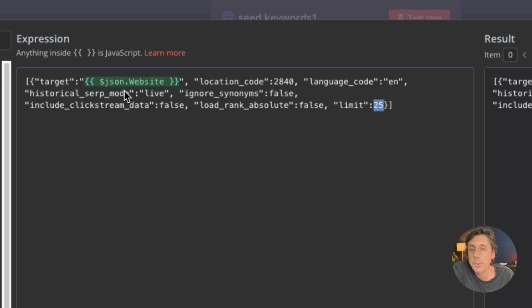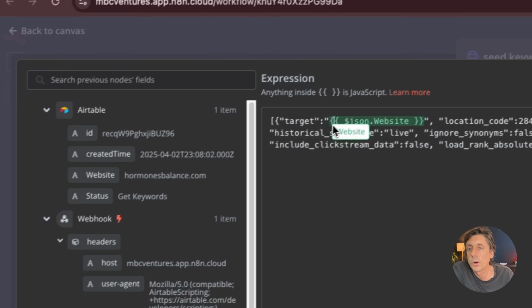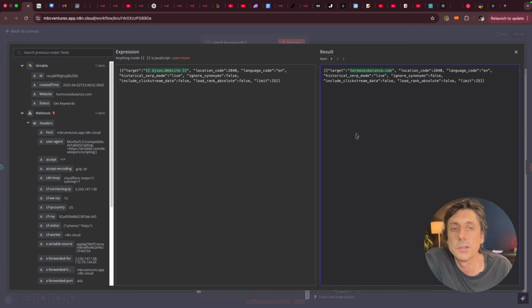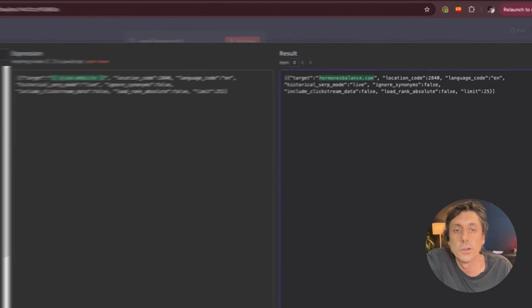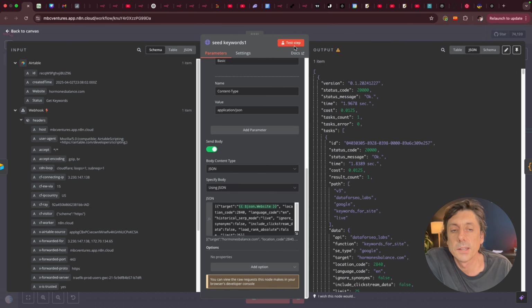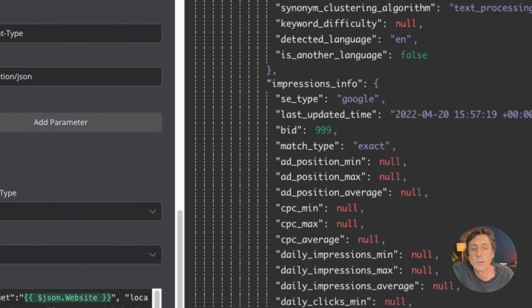Now, we need to map in the actual website. Otherwise, Data for SEO doesn't know what we want to scrape and get the keywords for, right? So this is where we use dynamic mapping. In the target field, in between these two quotes, you can see I've dynamically mapped that website. So you grab the website, drag and drop it in there, and it's dynamically mapped. And you can see over on the right, it's reading the actual website. That's all you need to do. Once you've got that set up, you can click test run, and that will go out and get all the keywords that relate to that website for you.